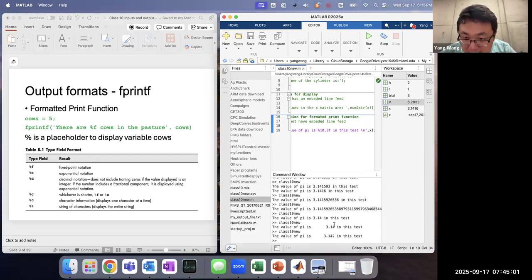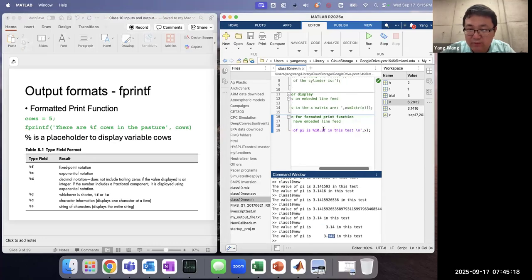So now it's sort of aligned because you specify the total number of spaces this value is going to occupy. And then basically it's better formatted, right? So you also control how many numbers you want to show in this value. So as a matter of fact, there are different ways to show the value, right?